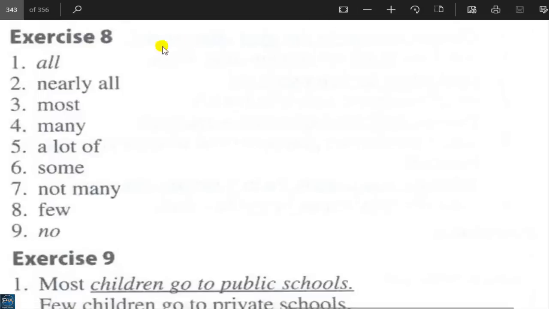Exercise 8. 1. All. 2. Nearly all. 3. Most. 4. Many. 5. A lot of. 6. Some. 7. Not many. 8. Few. 9. No.